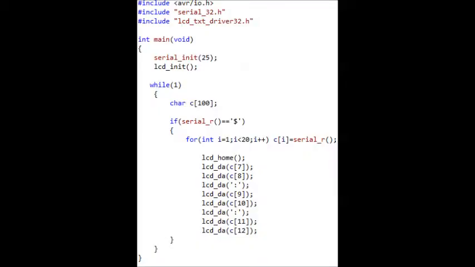After that command, you're going to initialize the LCD screen with the LCD init command. And once those 2 are done, you can start outputting data. In this specific example, we set up an array, a char, C100, and that's going to allow us to take data and store it in order to display it.